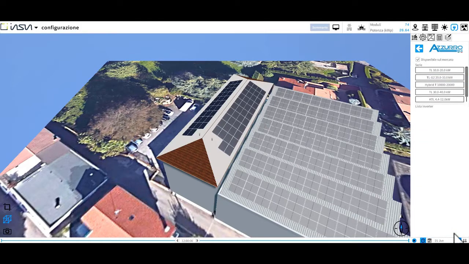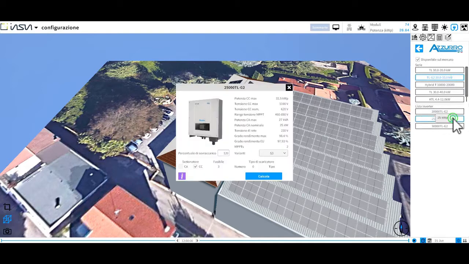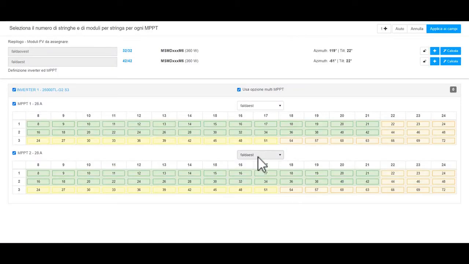The system now shows us the catalogs of the inverters. In this plant, we have a total of 26.64 kilowatts peak to satisfy. Let's then select a 25 kilowatts inverter, which in this case should be more than enough. Calculate. We are now going to assign a different pitch to each MPPT.